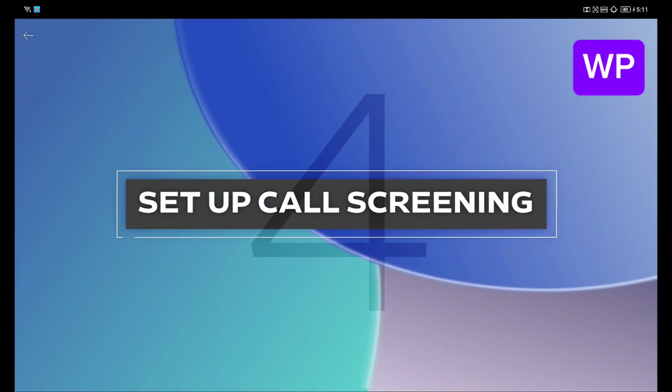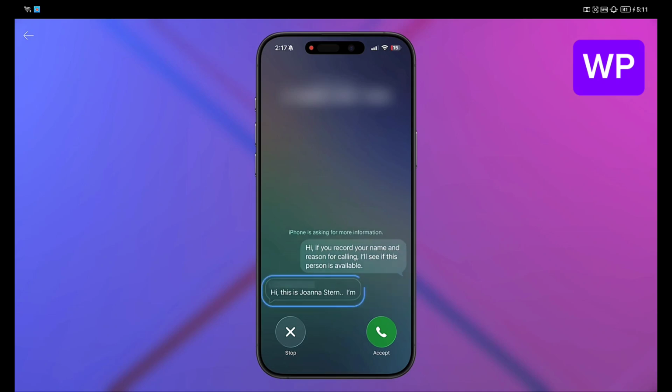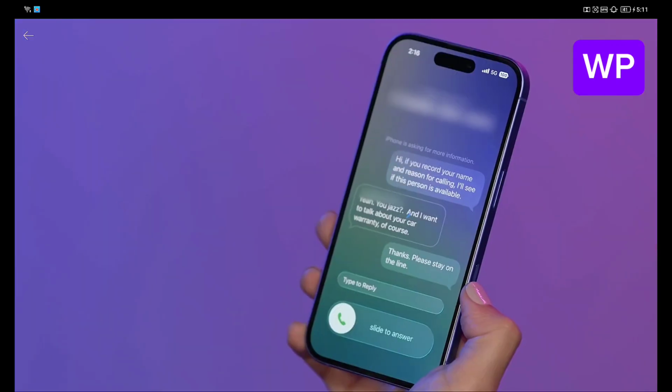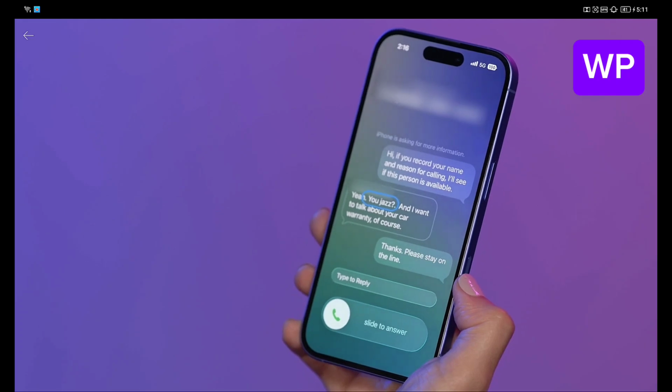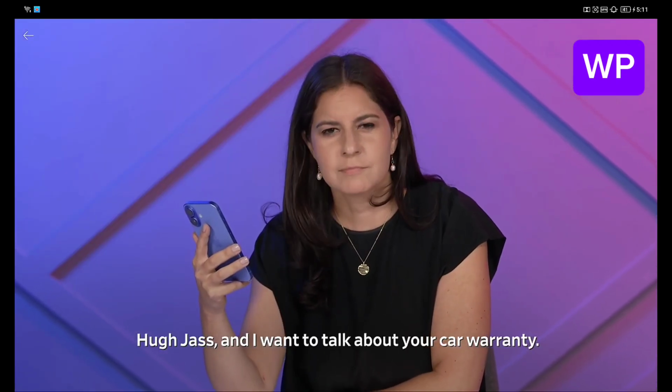Number 4, set up call screening. This is one of my favorites. If you get a call from an unknown number, the software will ask who's calling. Then it will send you a message and transcribe what that caller said so you can decide if you want to pick it up.